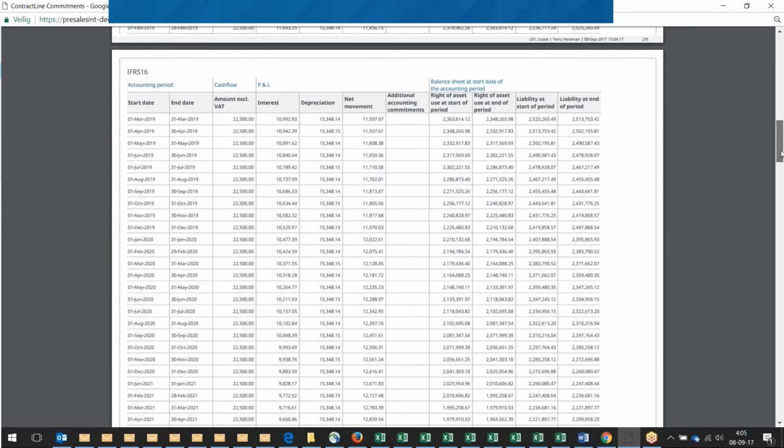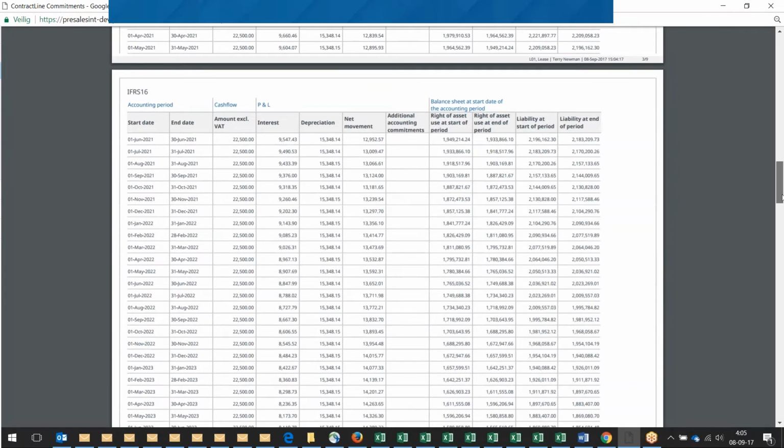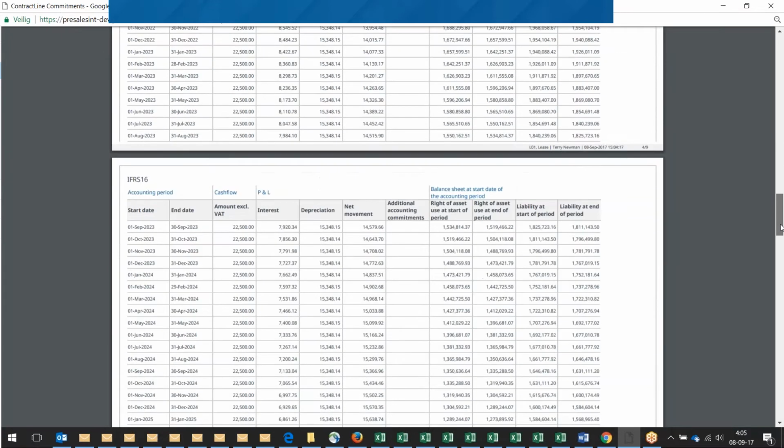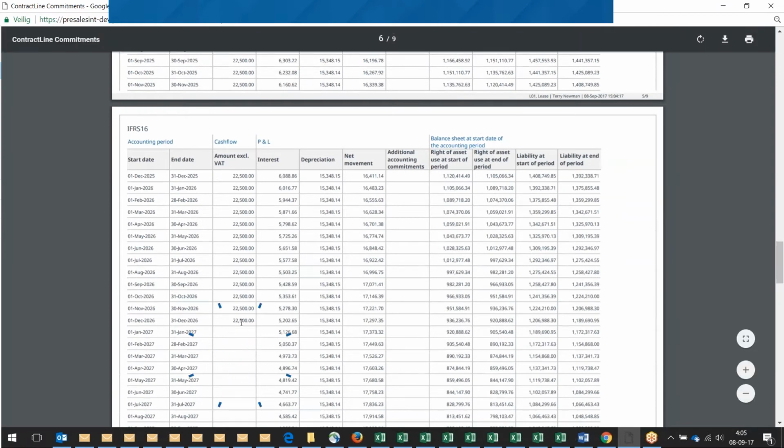22,500 euros a month paid, but if in time this changes because of indexation or because of a scope change, of course this amount will change and will be visualized in the report. We now look forward to the future. So for 10 years you can see the exact impact on P&L, balance sheet and cash flow. After 10 years you can see the payment stops.